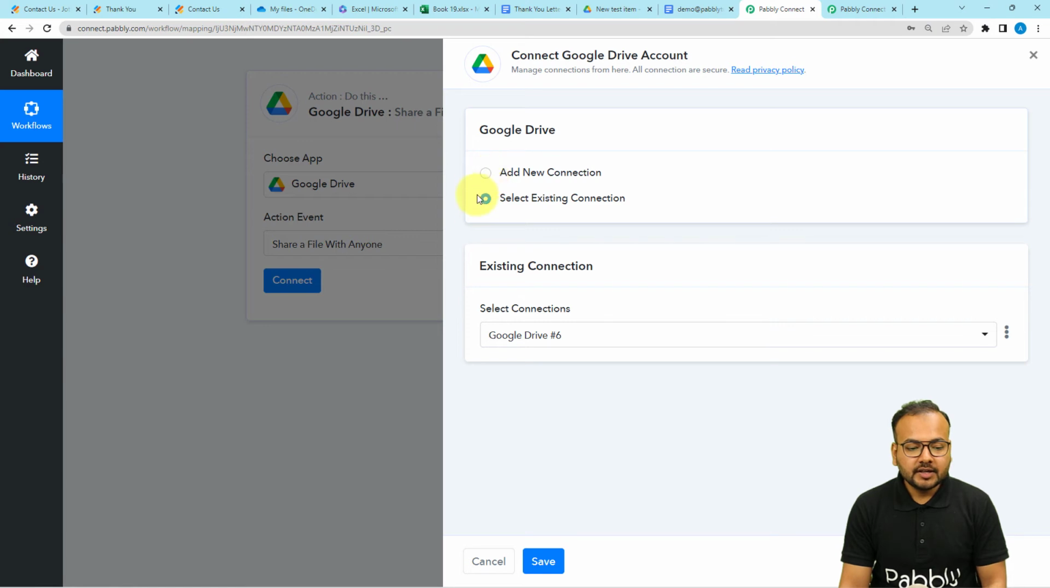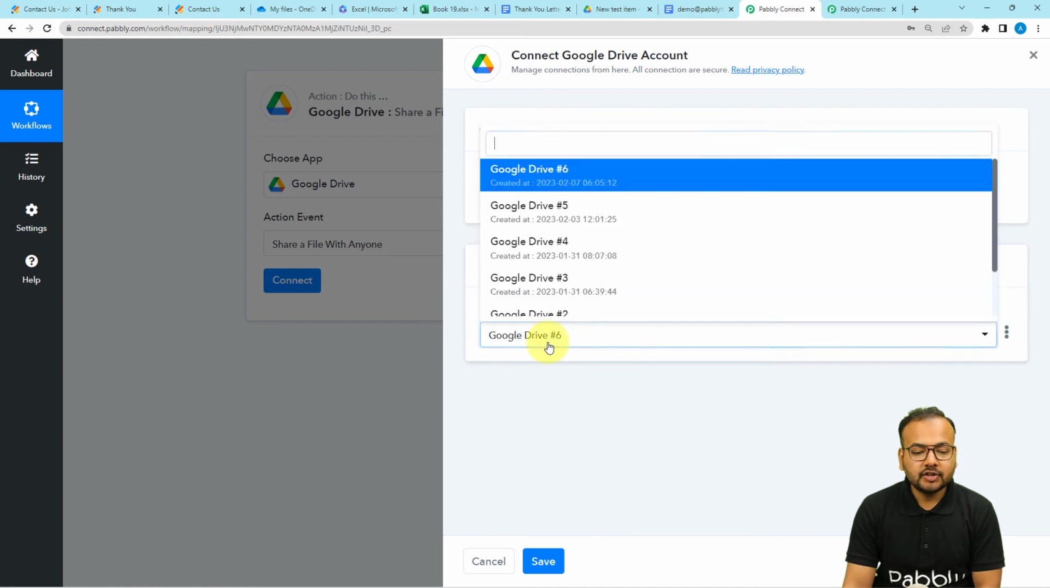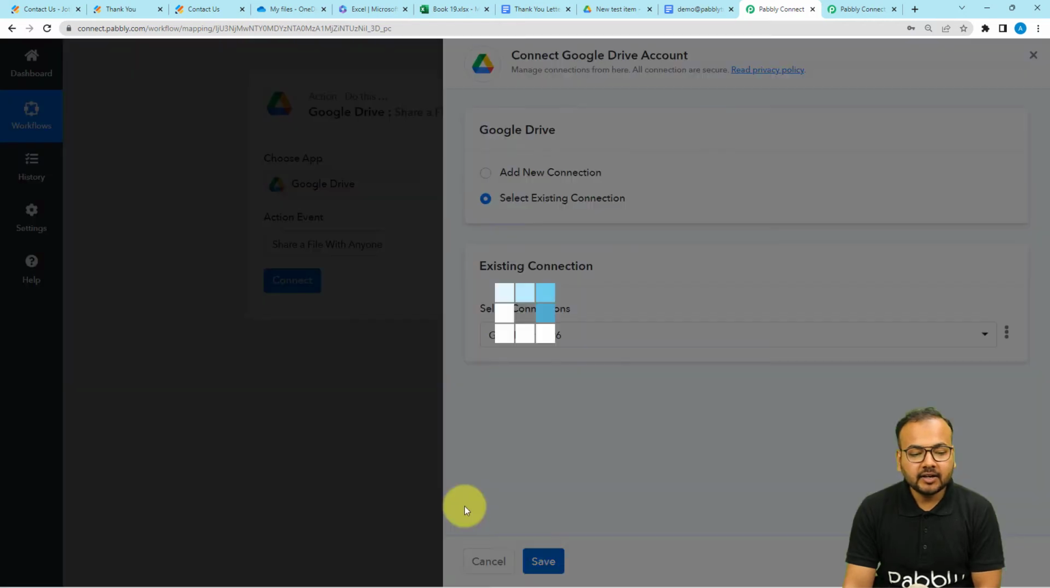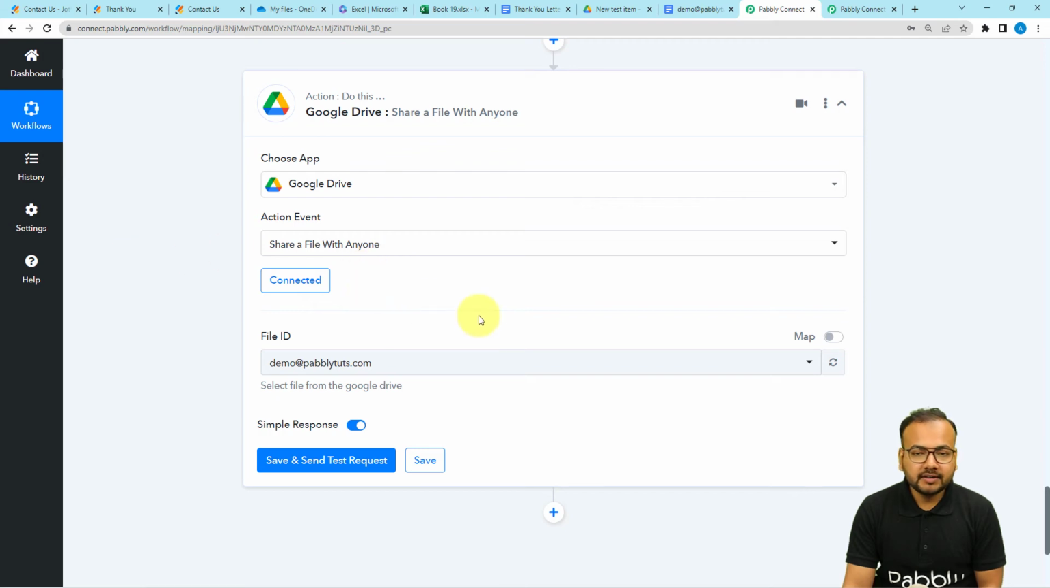From here you can use your saved connections with Google Drive, as we have already connected with our Google account in the previous step. So all the connections that you make, guys, are saved in your account. If you want to make the connections again with the same applications in the same workflow or in a different workflow, you can use those saved connections. For that, you just have to keep this select existing connection option selected, and here it will show you the list of all the existing connections that you have. From here you can choose anyone and then click on save one more time and you will be connected again. You can see we are now connected with Google Drive.